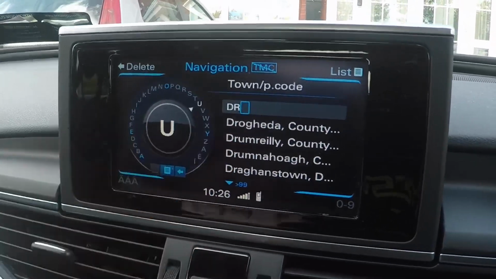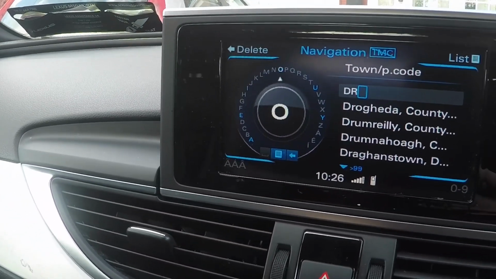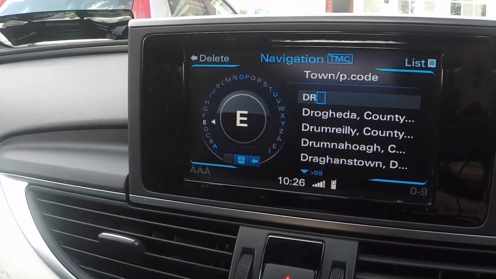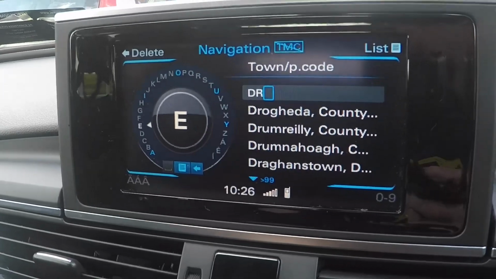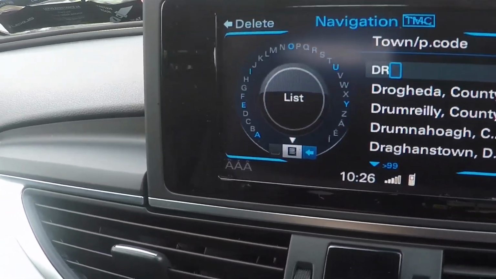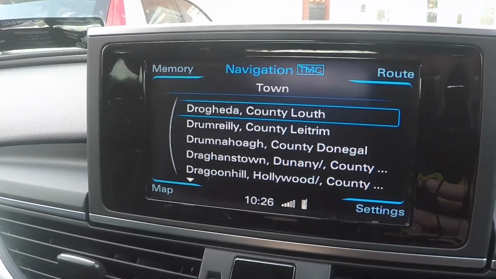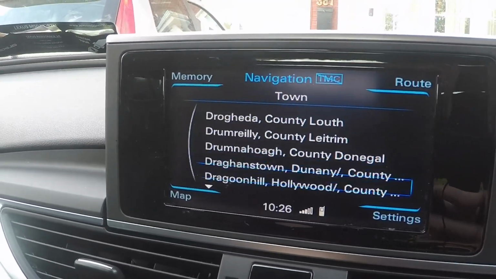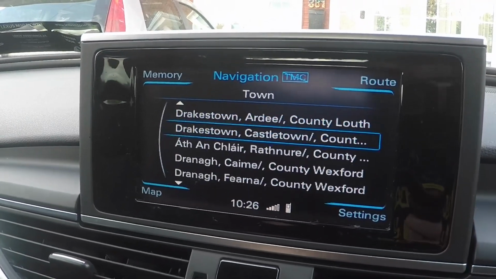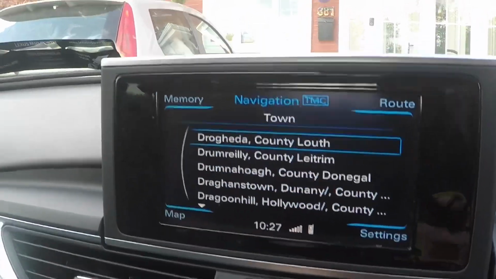So if you want to continue typing, your letters are A, E, I, O, U, Y. None of the other letters correspond to a town in Dublin. So if you're typing like that and you see the place you're looking for, I'm looking for Drogheda, we're going to go down to the bottom here, highlight this, the list. I'm going to tap list, and then you're going to get a list of places in Dublin or in Ireland that start with a D. Very easy to work. So we want Drogheda. I'm going to click that.